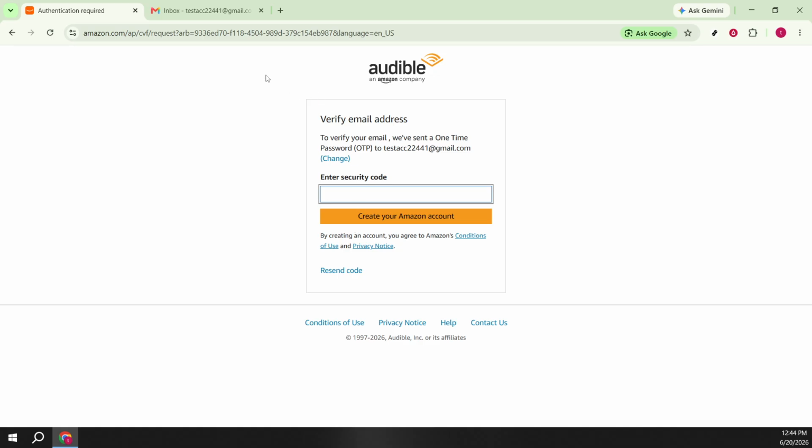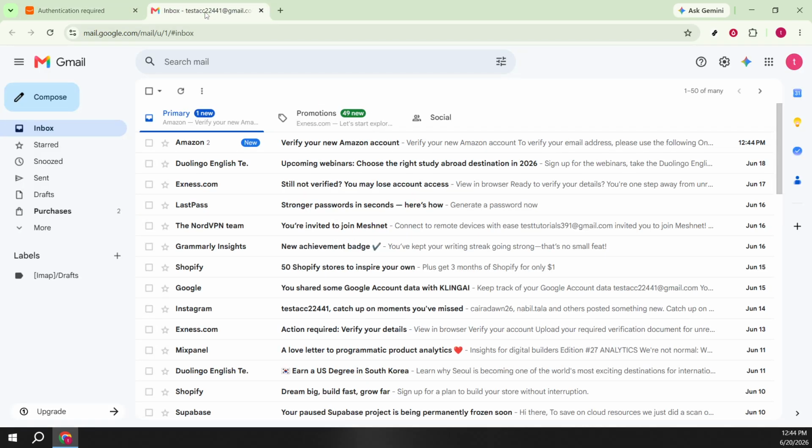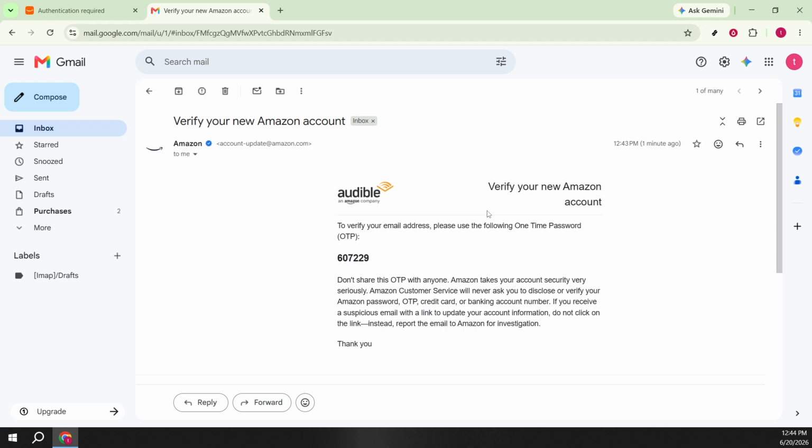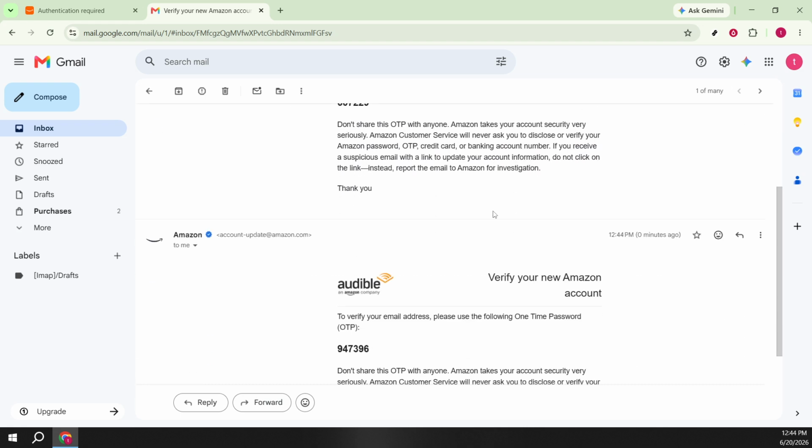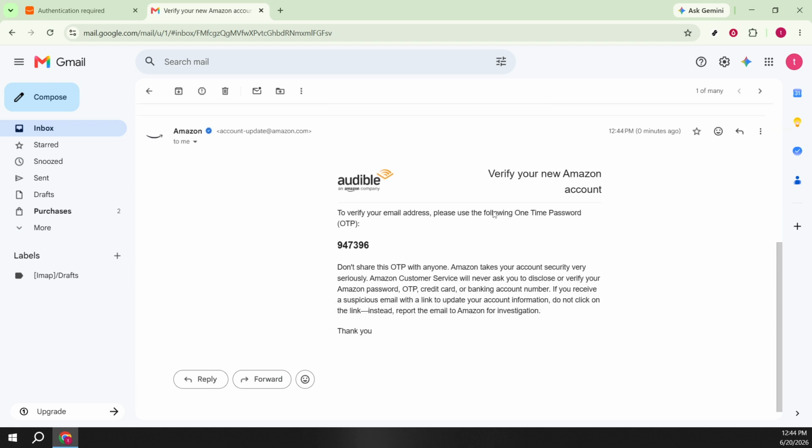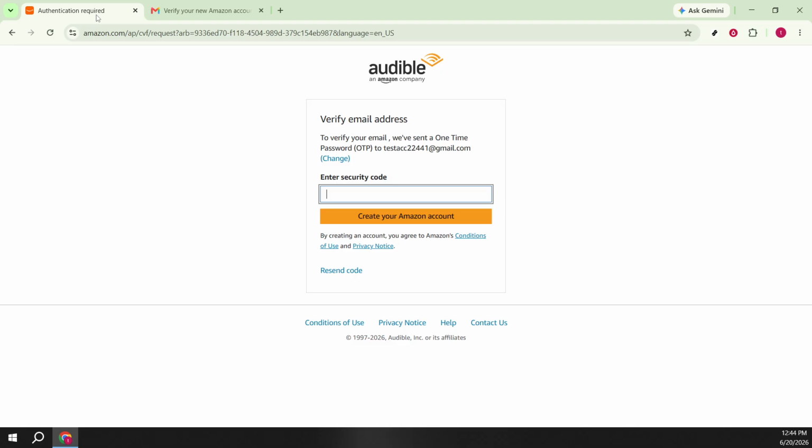After your new account is created, you'll be directed back to Audible, signed in and ready to continue. From here, take a moment to set up your account to match your preferences. Visit your account settings to confirm your region, add a payment method if you plan to purchase audiobooks, and review notification options so you only receive the emails you want.